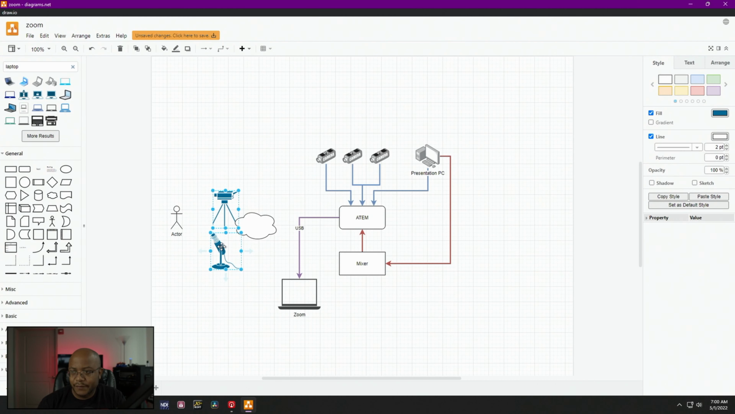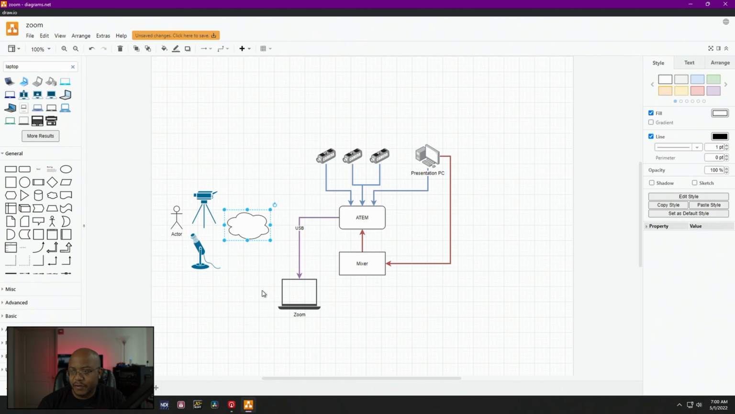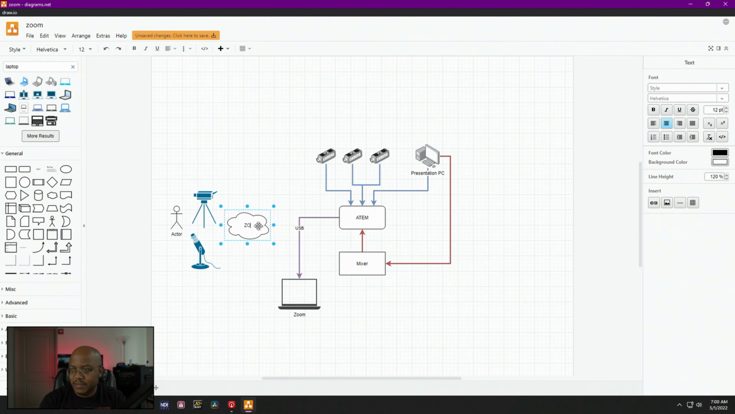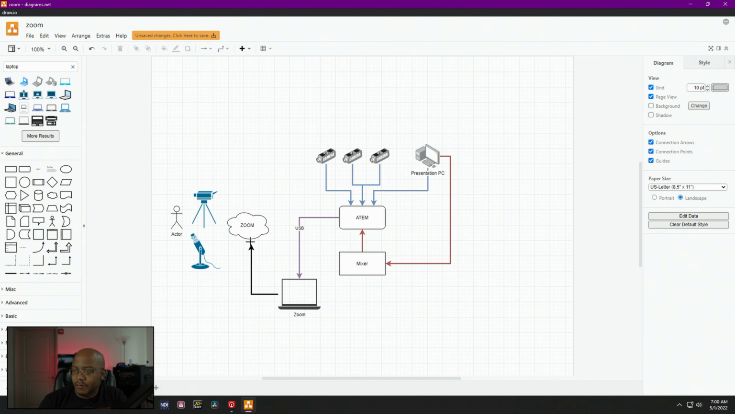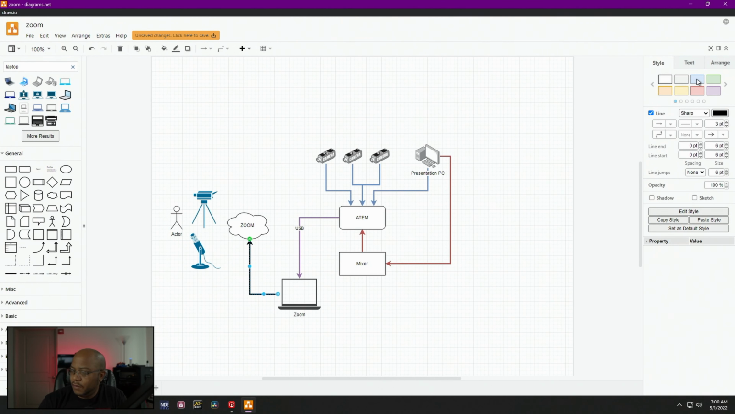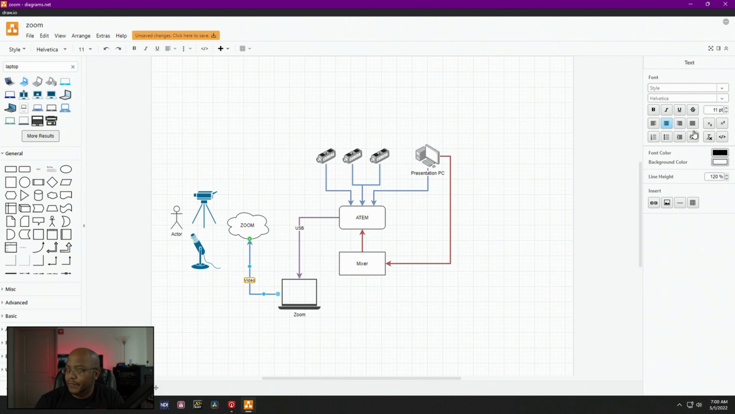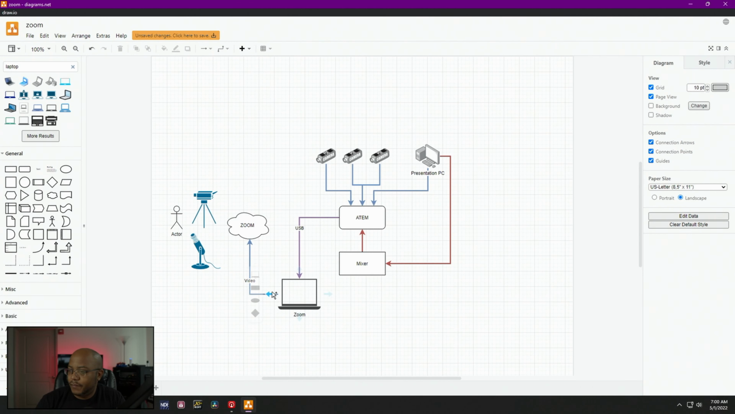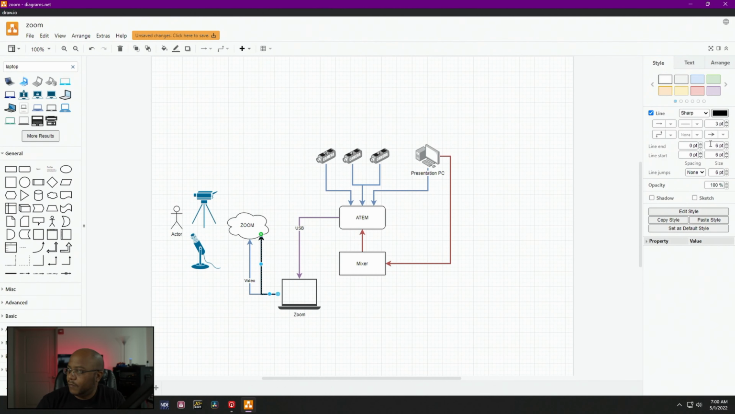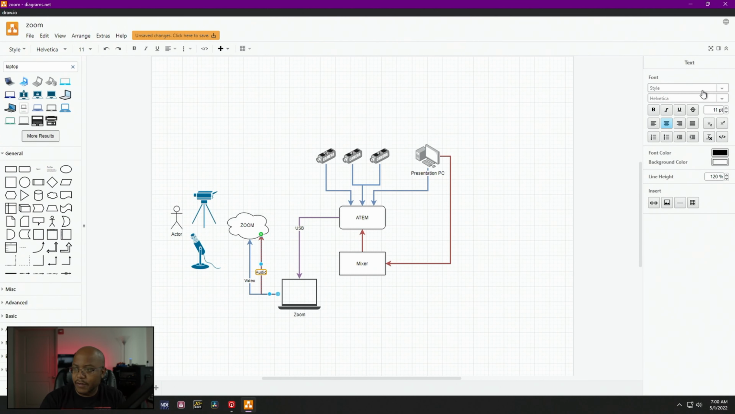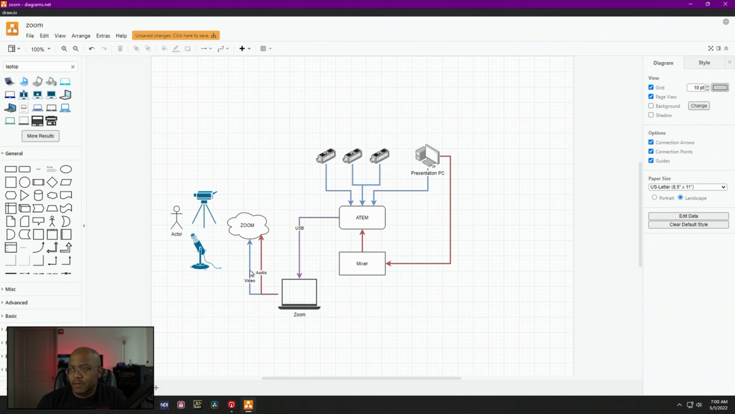Real simple, right? Let's move this stuff out of the way. So this is going to represent Zoom. So this is what's going to bring in our video and our audio. So whatever is being picked on the ATEM, that is what the participant on Zoom is going to see. That's going to get them straight.